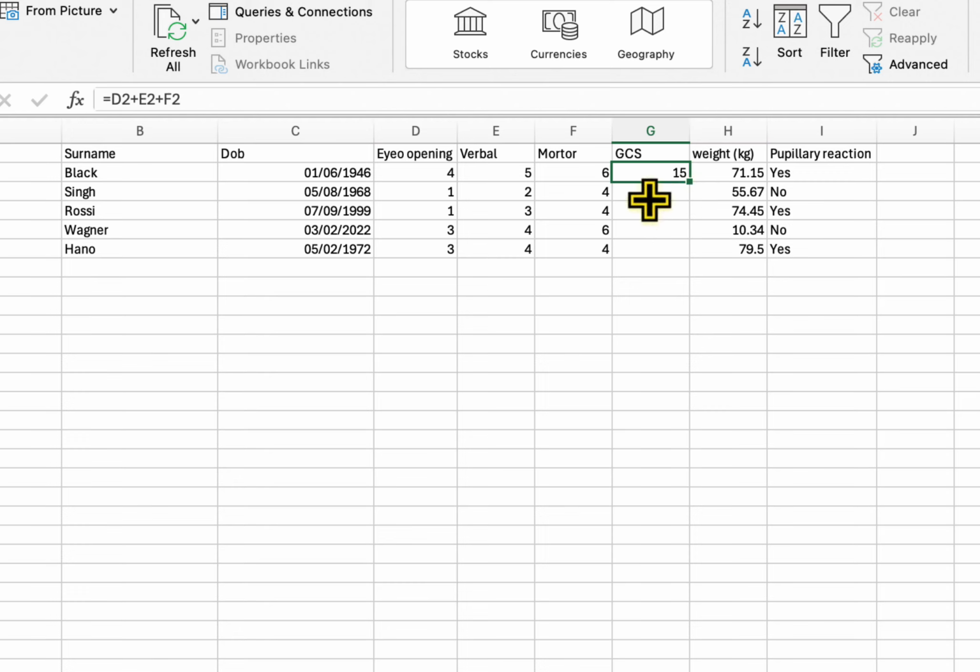Then if you want to do the same thing to the rest of the cells, what you do is go to the bottom right, you will see a dot like that, and you double click on it and it automatically pastes the formula across.